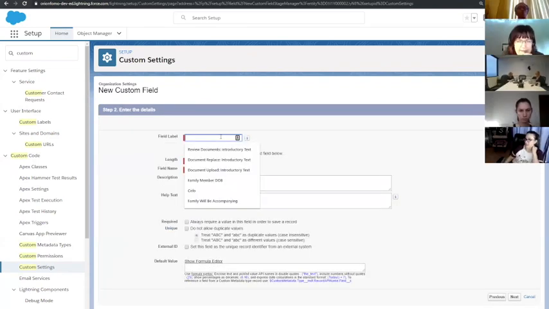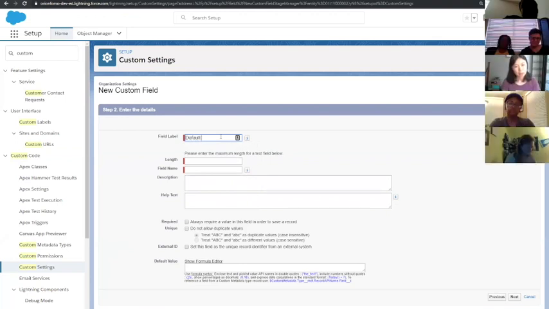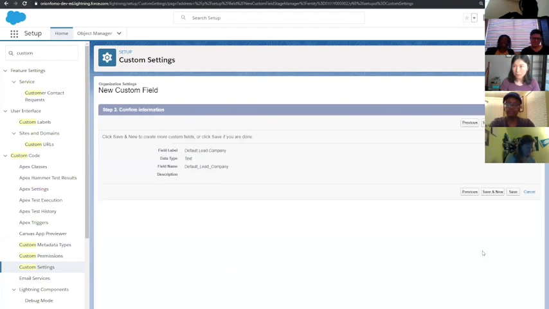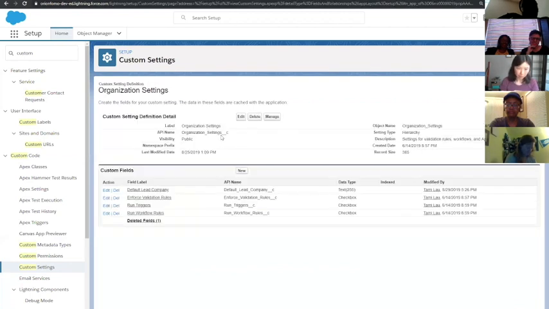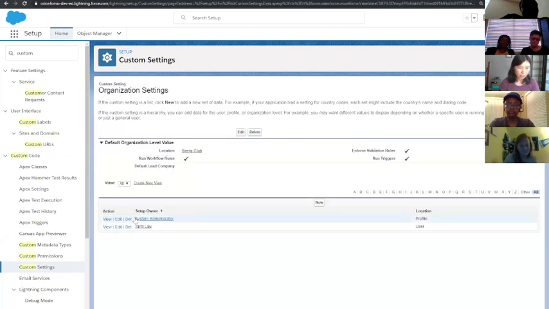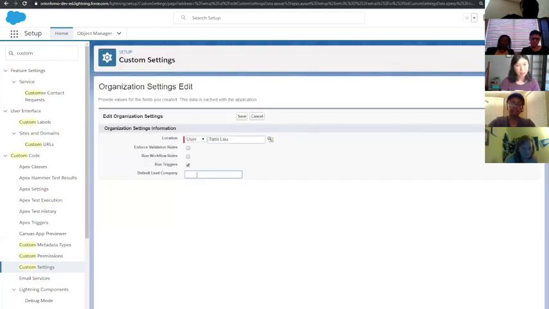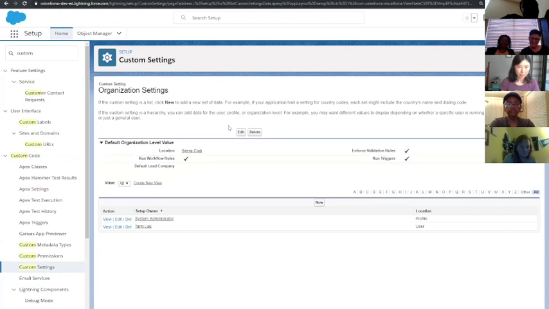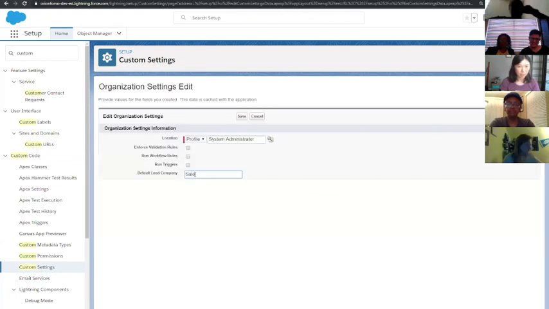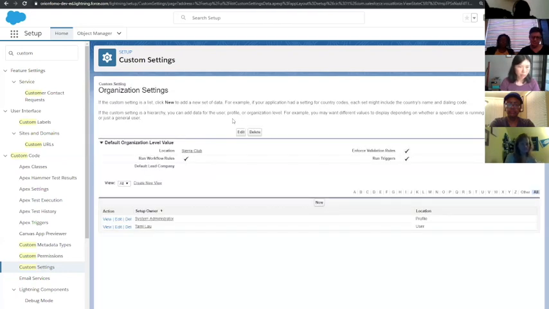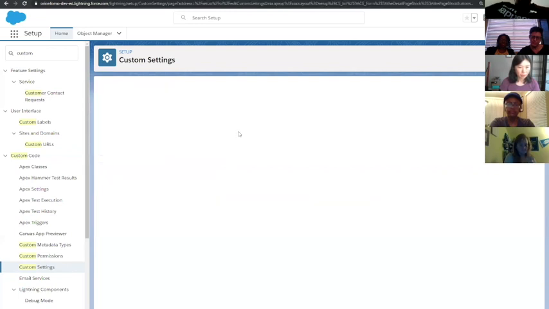I'm going to call it, let's see, default. What's a default? Why not? Let's see. Save this. So now I have a text field that's called default lead company. I'm planning to use this in a formula field as a default value. Let's go ahead and hit manage, and let's edit my setting. All right, so I've got that, and let's say for sysadmin, it's going to be Salesforce. And I'll leave it blank in that case.